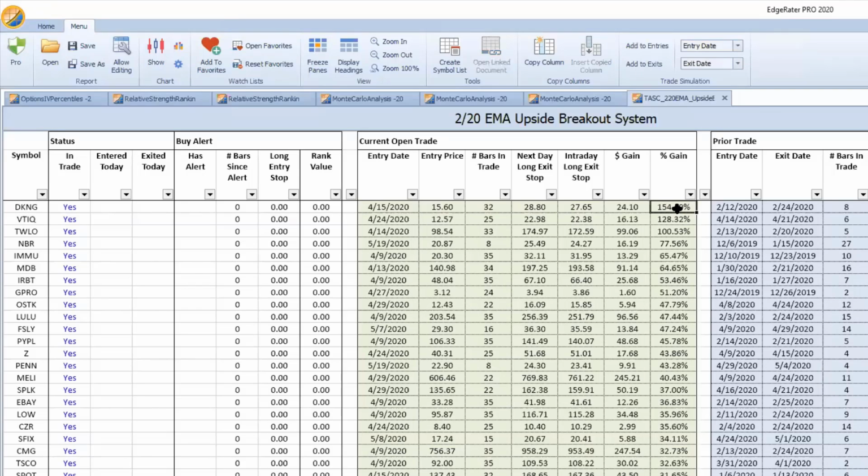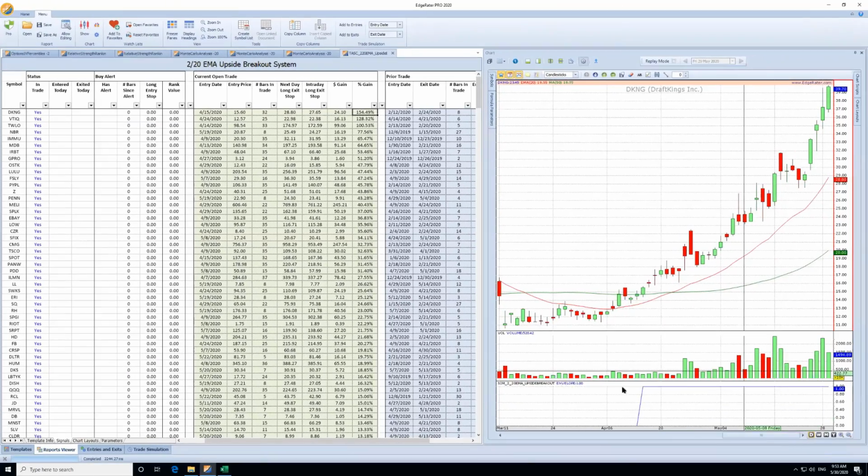154% gain in DraftKings. We'll look at a chart over here and go to the very end of the chart. You can see the bottom area of the chart where the system itself goes to a 1 value, so the trade is entered here, and it's still in this trade. It's holding this trade. So DraftKings was picked out very nicely by the 220 upside breakout system.